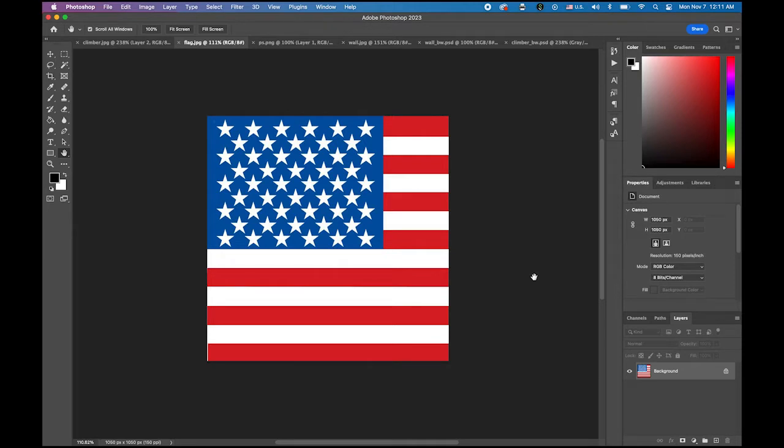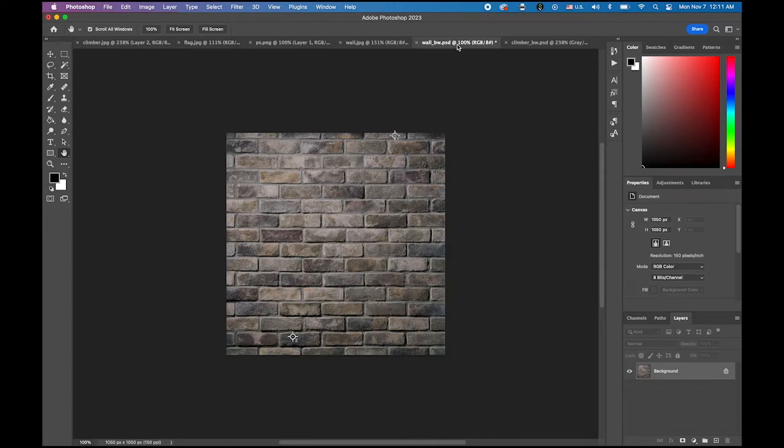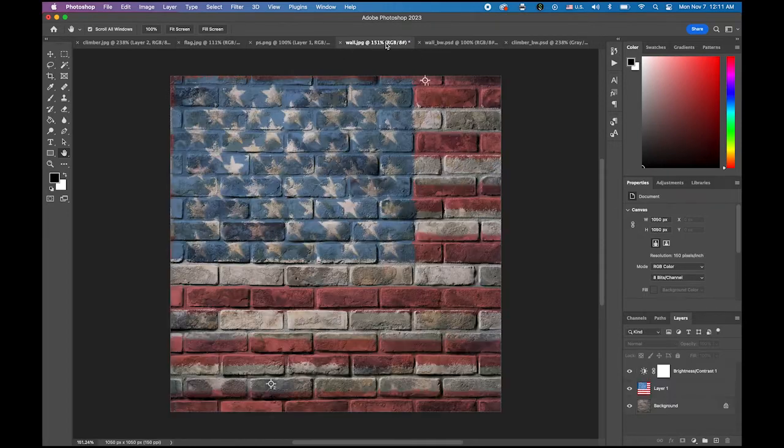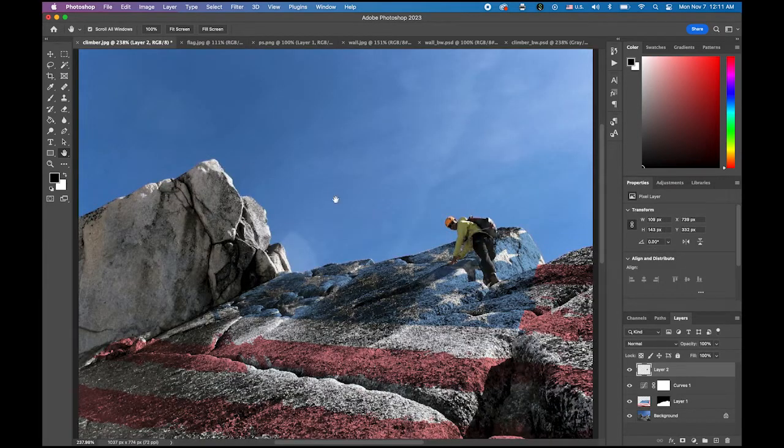So what we're going to do is put this flag image on this brick wall, and eventually we're going to have this final product. It looks like the national flag is painted on the brick wall, and then it's kind of fading away. So this is the first one, and also we're going to combine this image with this climber image. You see that? On this rock, the national flag was painted with the texture, and it looks kind of like an old painting.